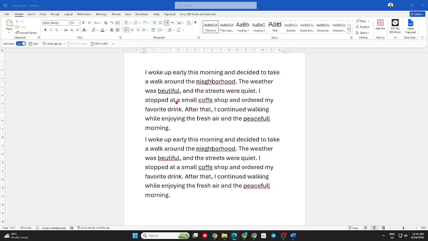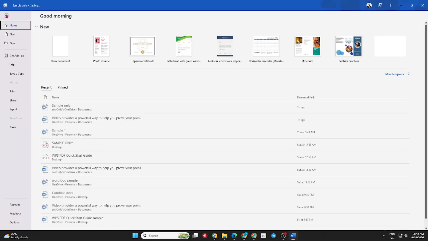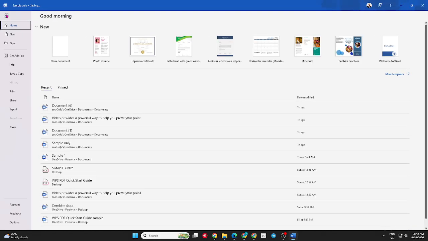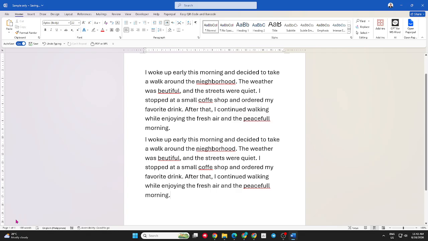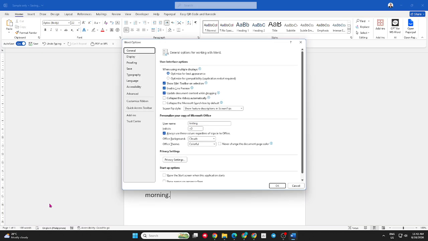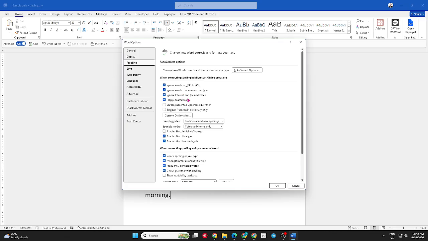Next, click the File tab in the top left corner of the Word window. From the File menu, select Options. This will open the Word Options window, where you can change different settings for Microsoft Word. In the Word Options window, select Proofing from the list on the left. Now, look for the section called When Correcting Spelling and Grammar in Word.